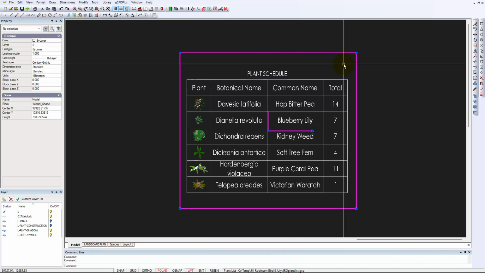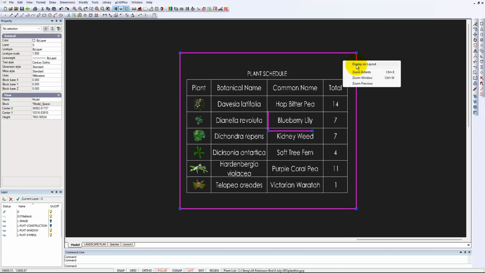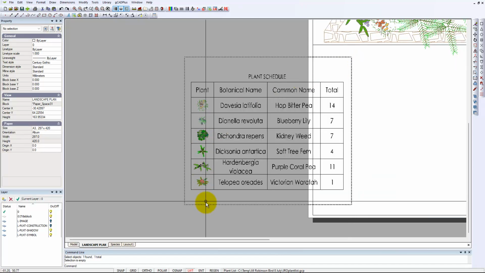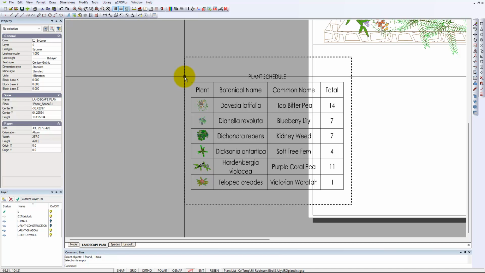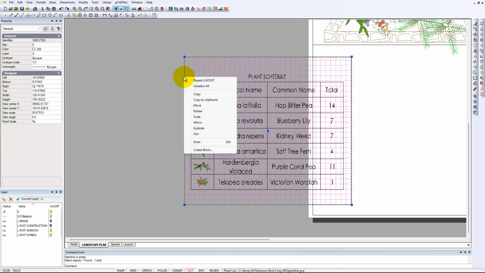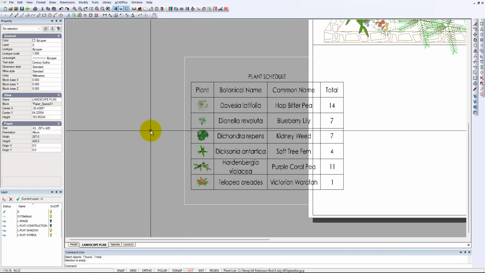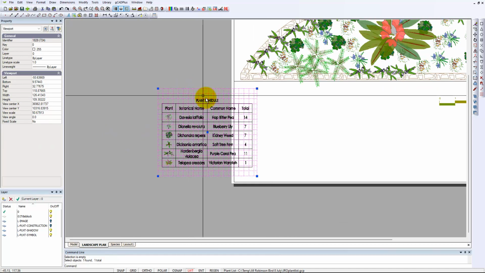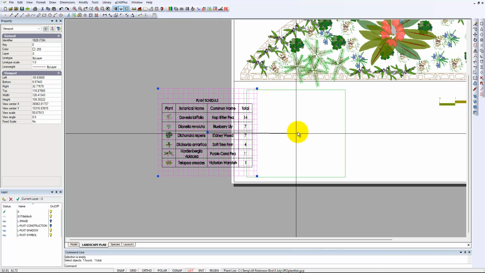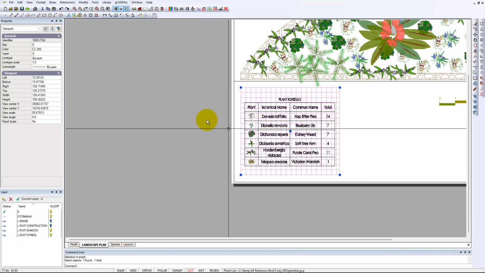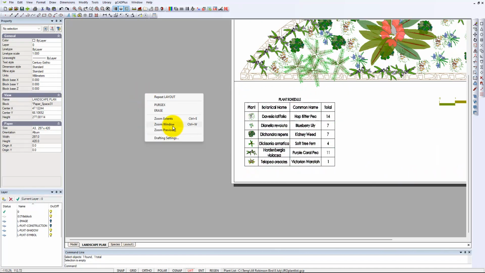rather like a porthole looking at the design. It's a view of model space, but now presenting it on this sheet. We get to this point, we can click it and say unselect all, and it's no longer selected. To get rid of that dotted line around it, just double click inside the box, and I can move that into position. And now we'll zoom extents.